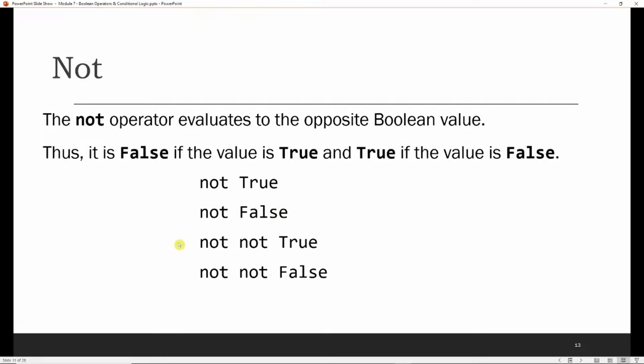Statements evaluate from left to right, but in this case, we will first pick up not true, which is false. Not false will become true again. Because we have an even number of nots, it will simply evaluate to what is on the right side. Same thing here, not false is true, and not true is false, so it becomes false again.